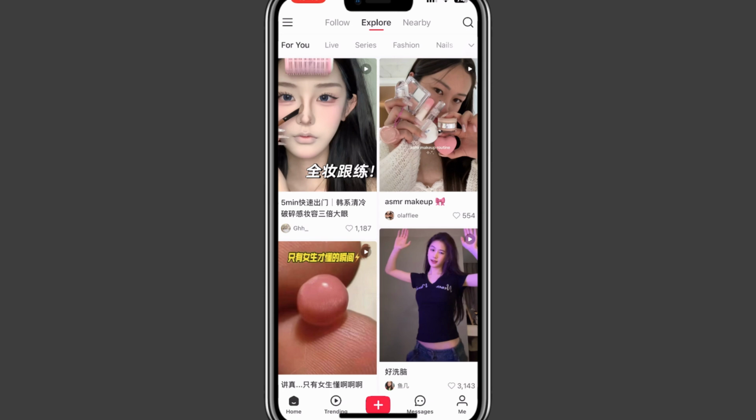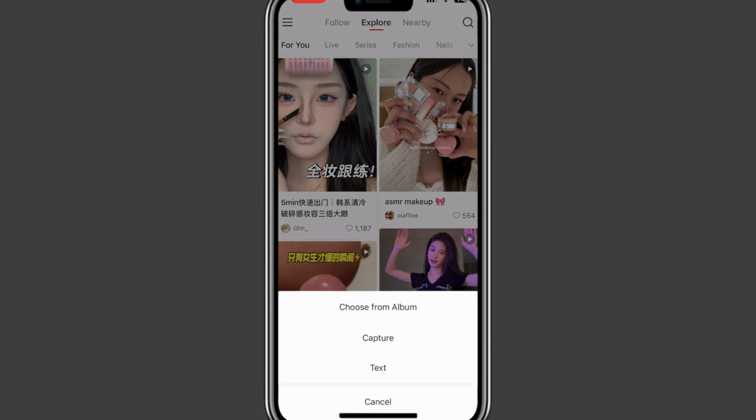Now once you are on your home page, tap on this plus icon at the bottom center to create a new post. Now you can choose text capture or you can just choose from album. Let me just choose from album. Now after you have chosen your video, on the editing screen, tap the music note icon at the top.